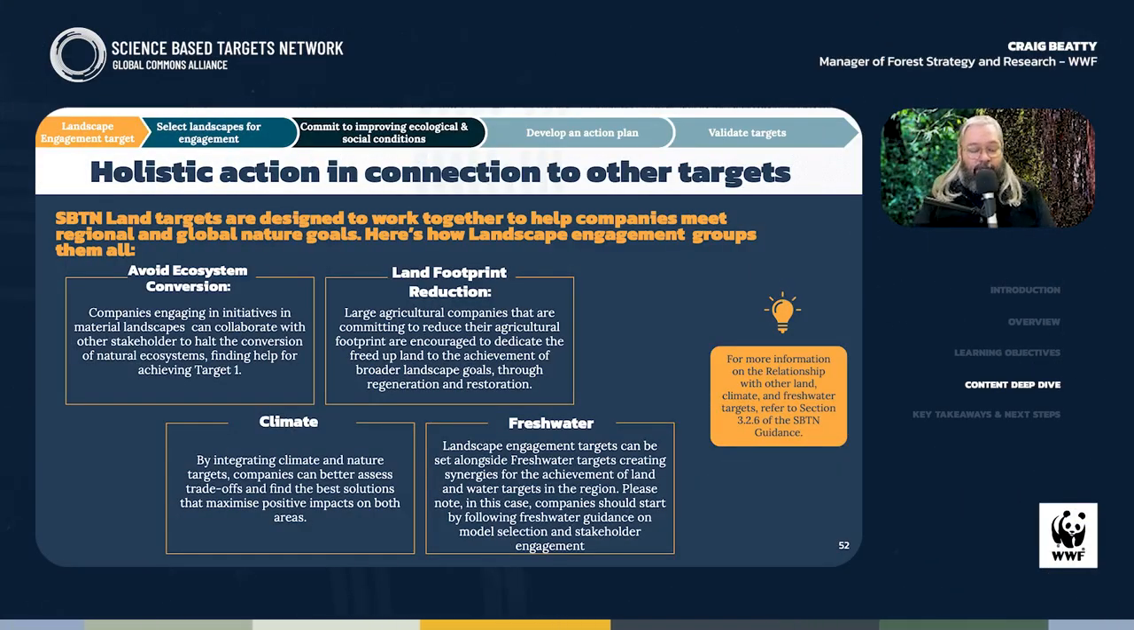As you've probably noticed, the landscape engagement target is broad by design. This ensures that it incentivizes a broad range of actions that may be needed to improve social and ecological conditions in landscapes. The flexibility of the landscape engagement target makes it very suitable to stimulate the implementation of actions that contribute to the achievement of other targets a company sets, from climate targets to freshwater targets to even the other two land targets. So how can these objectives fit together?